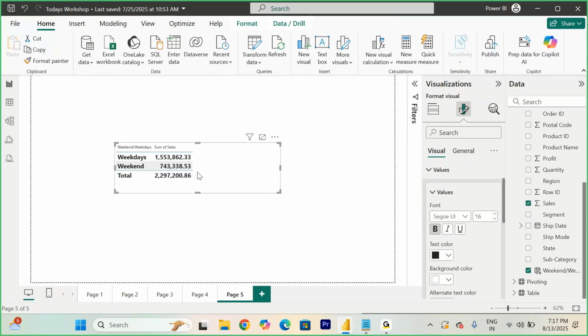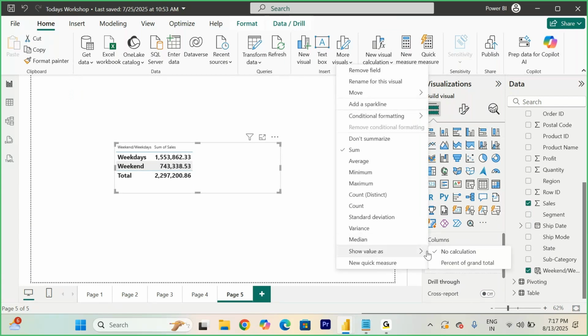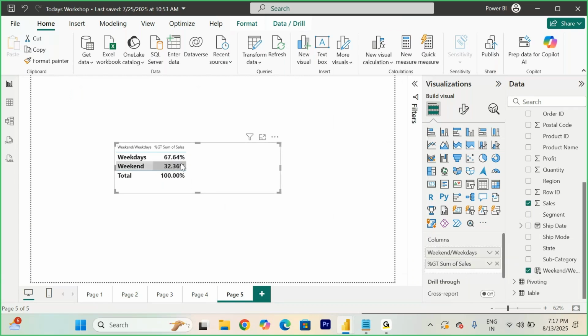So I want to convert them into the percentage. How to convert them? Just select this chart, then right click over here. There is the show as values, then here the percentage of grand total. The moment you click on here, it will convert into your percentage format. This is how you convert your weekdays and weekends.